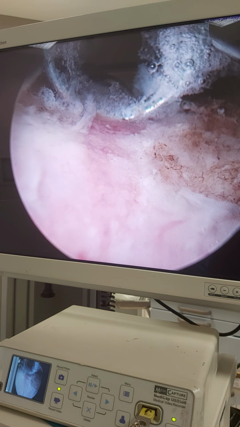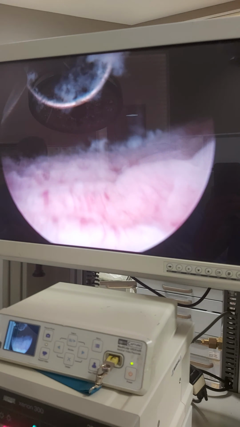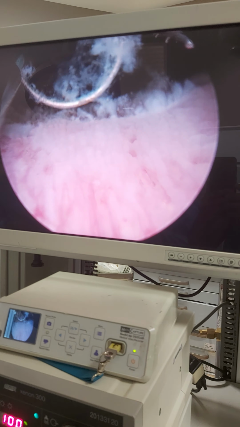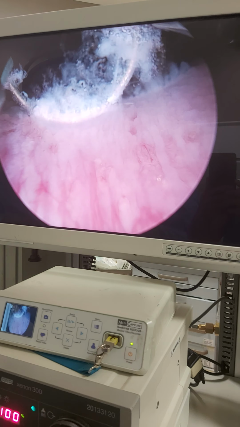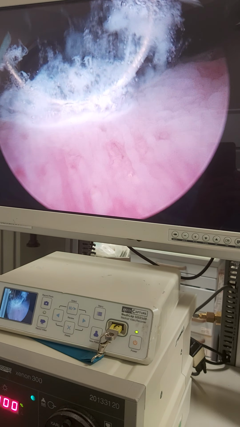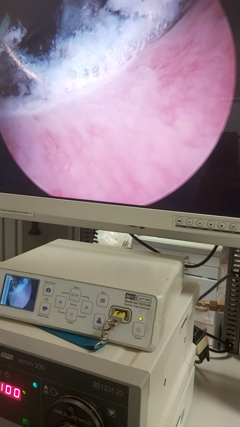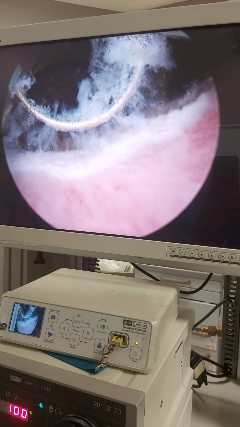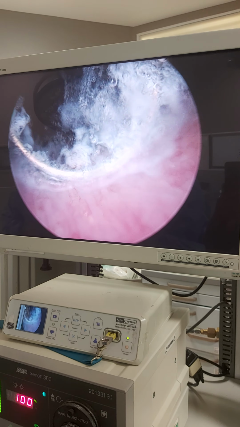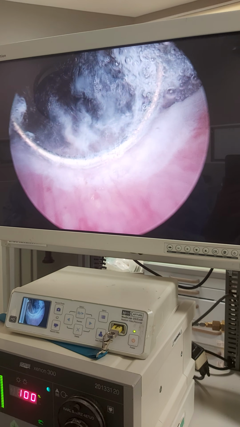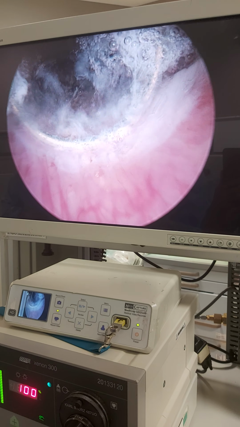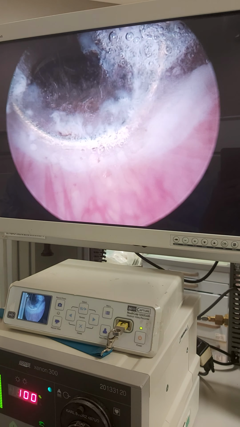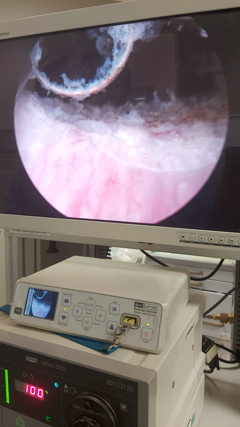Okay, we come to last part. This is the bladder neck. And we do fulguration slowly. We have to clean these tissues deep enough.